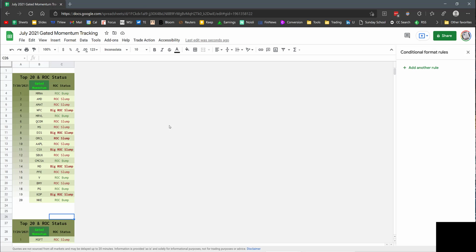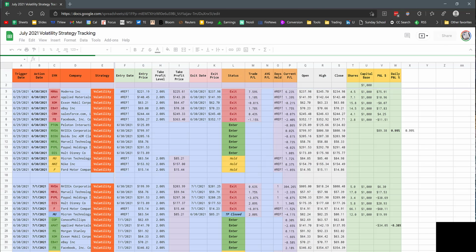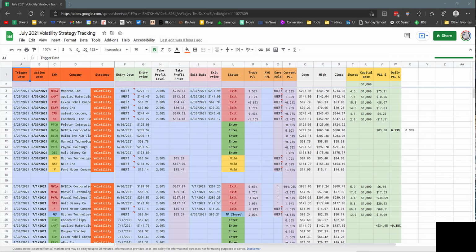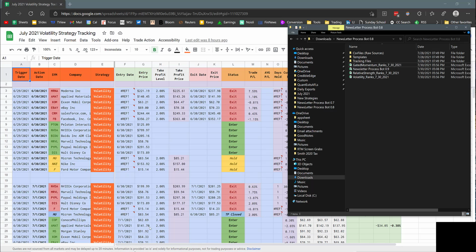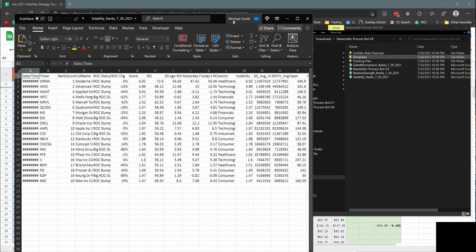So that's done for the momentum tracking. I'll do one more included on this recording. Let's do the volatility. Did I just close it? There we go.